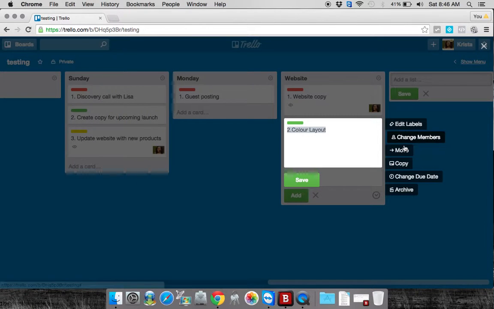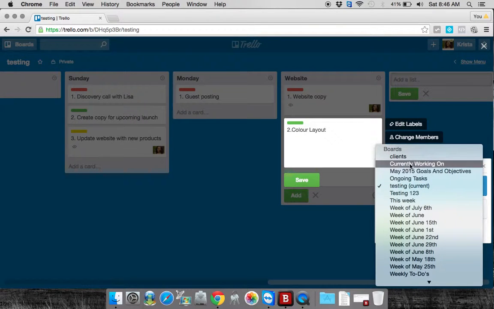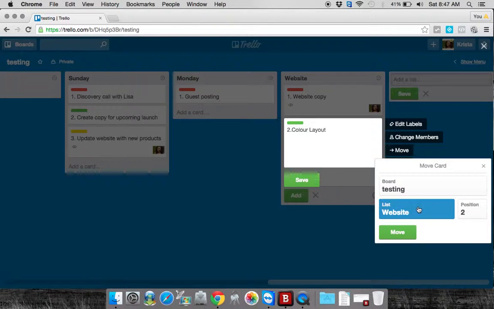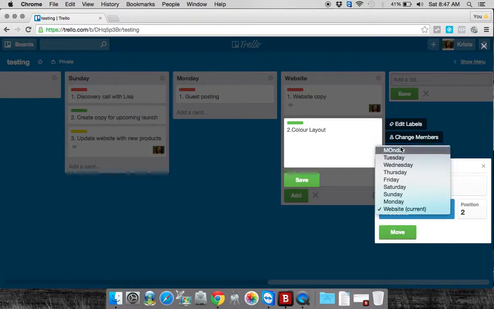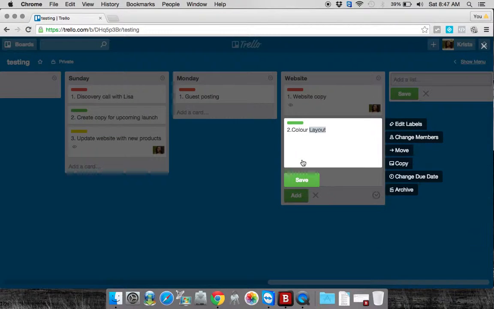In addition to that, you can move it. So you can move it to another board. So you see how I have a bunch of boards that I have already created, but you would have the opportunity of going ahead and moving it to another board. And if you do that, you also have the list, like the days of the week. This is how I normally organize things, depending on what day of the week. And you also have the opportunity of changing it based on the number, the ranking, and then you could go ahead and hit move to continue.